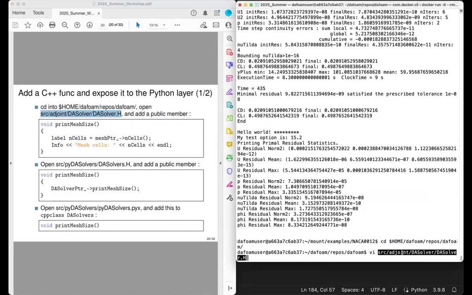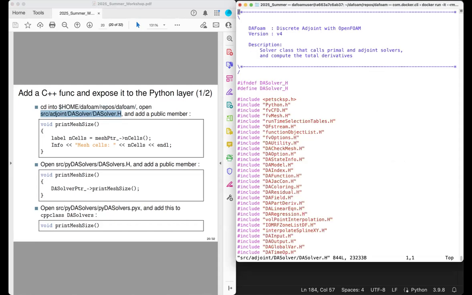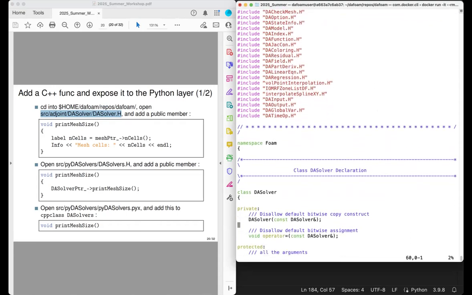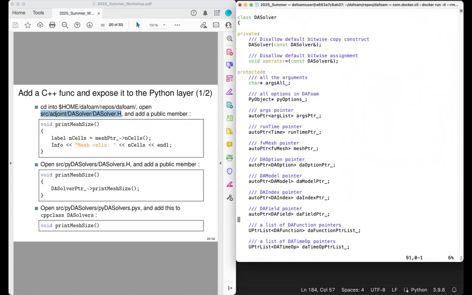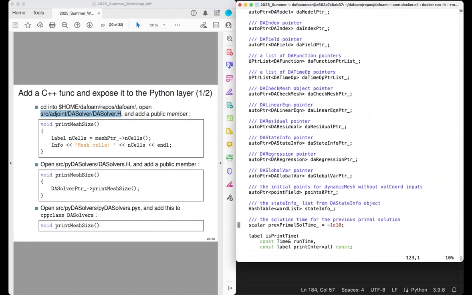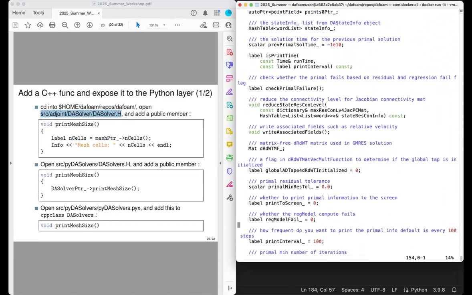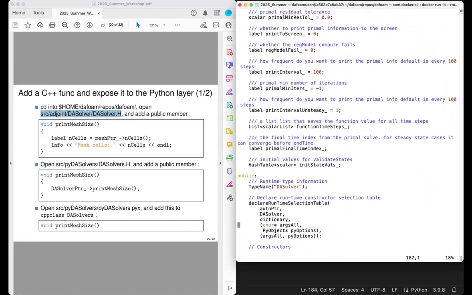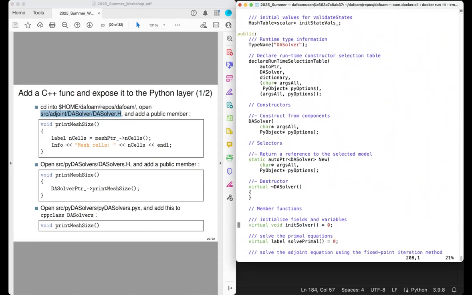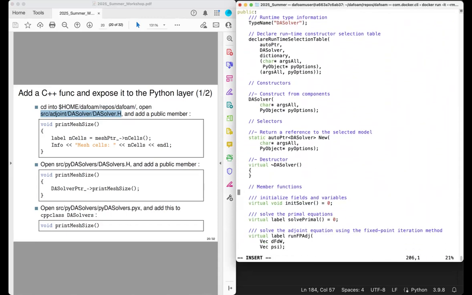So source agent.dsolver.h. This is the only interface that links the C++ layer and the Python layer. This DAFoam file is very large, and you can scroll down to the public members, not the protected ones. Keep scrolling down. Yeah, the public members. You can add a public function somewhere, yeah, add it here.